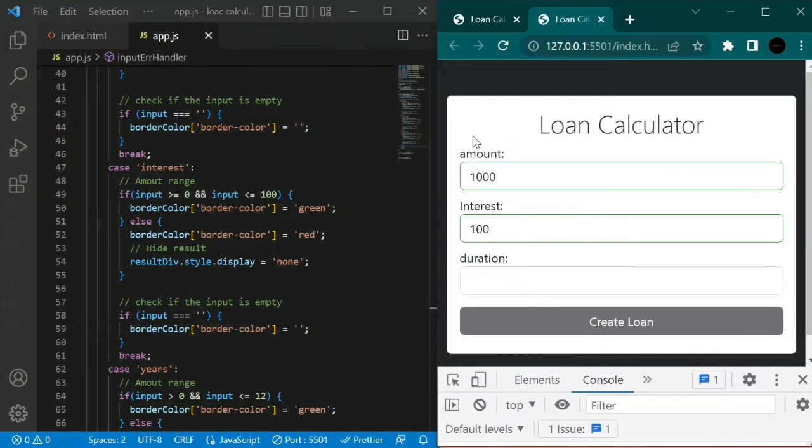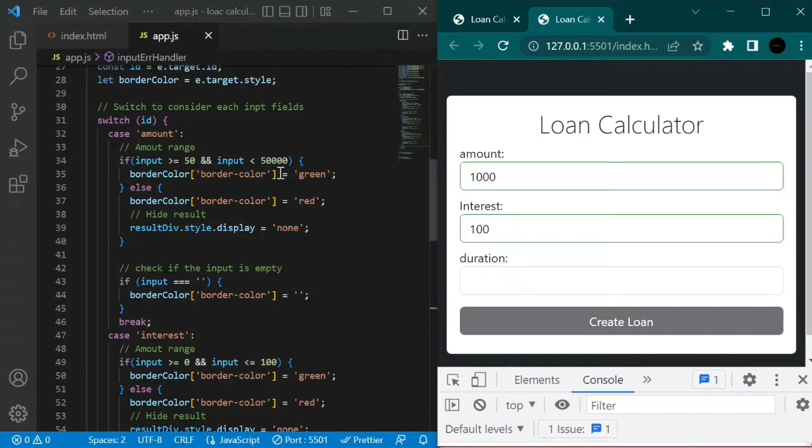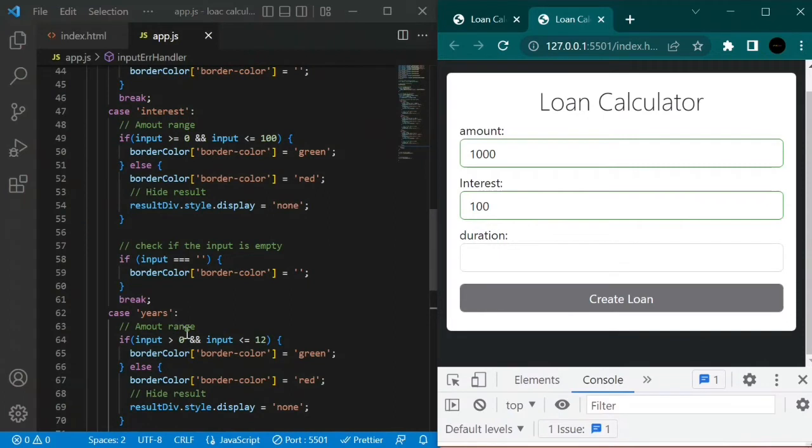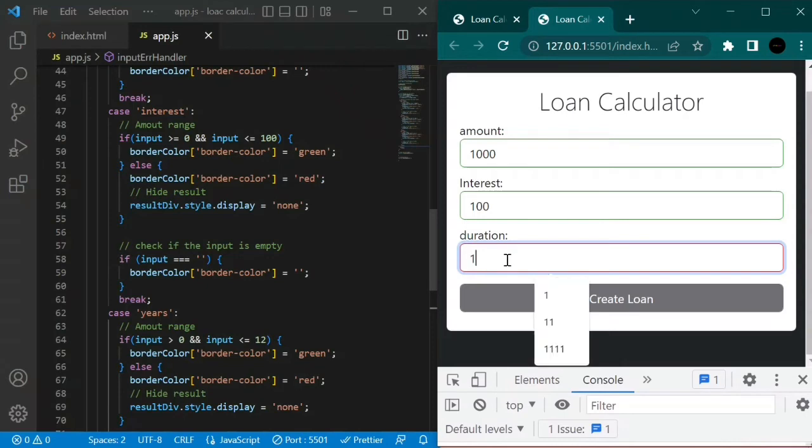Here if we insert 1000, that's greater than 50, and of course less than 50,000. And then in the duration, number of years to make back payments, it should be greater than 0 and less than or equal to 12. So it shouldn't be more than 12 years. If we say something like 0, we should have a red border indicating an error. If we say 1, we have a green border indicating success. So that is working out just fine.